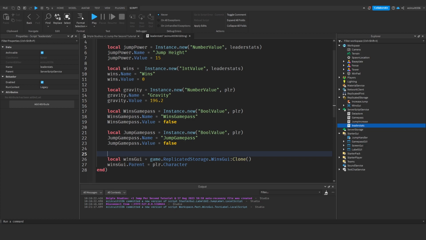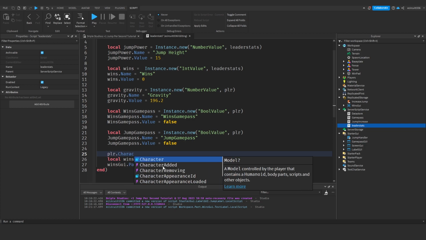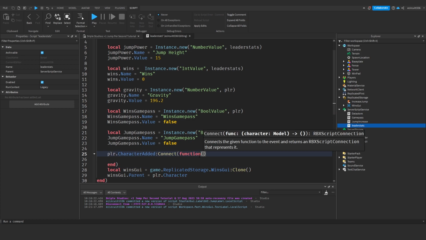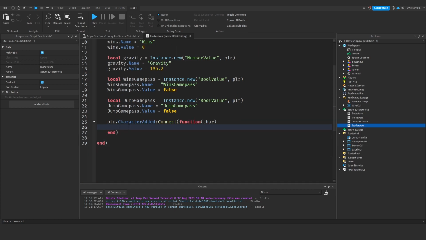And now what we'll do just above this, we'll say player.CharacterAdded:Connect(function and pass in the character. We'll put this code in here, so whenever the character loads in, so if the player dies and then respawns, we'll clone the wins GUI and put it inside of the character, or char for short, instead of player.Character.